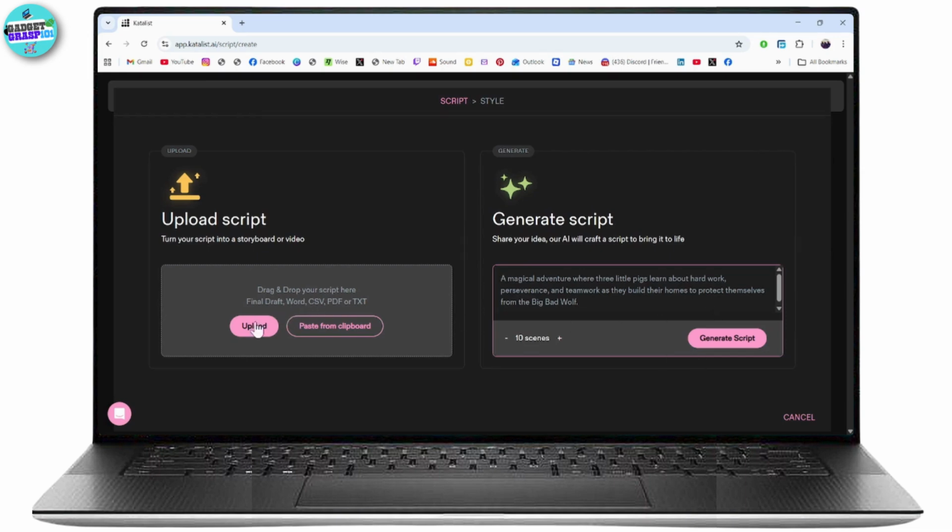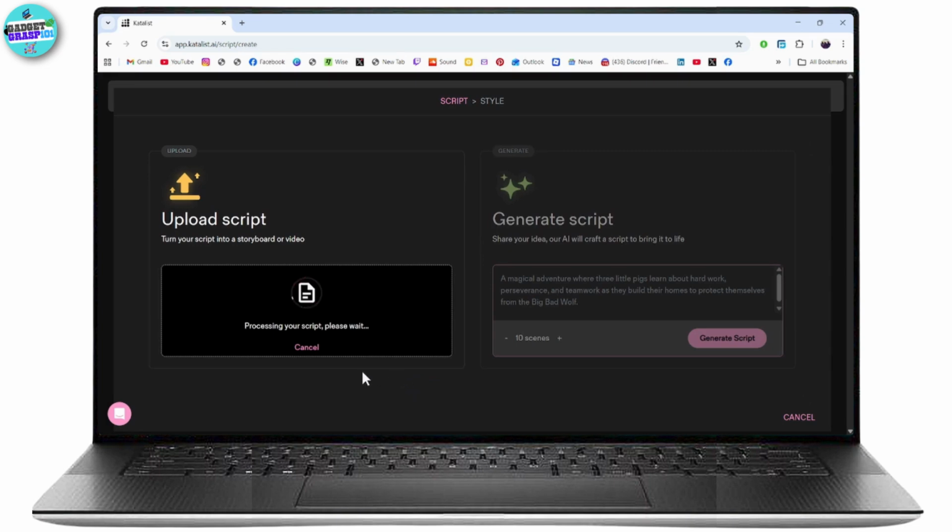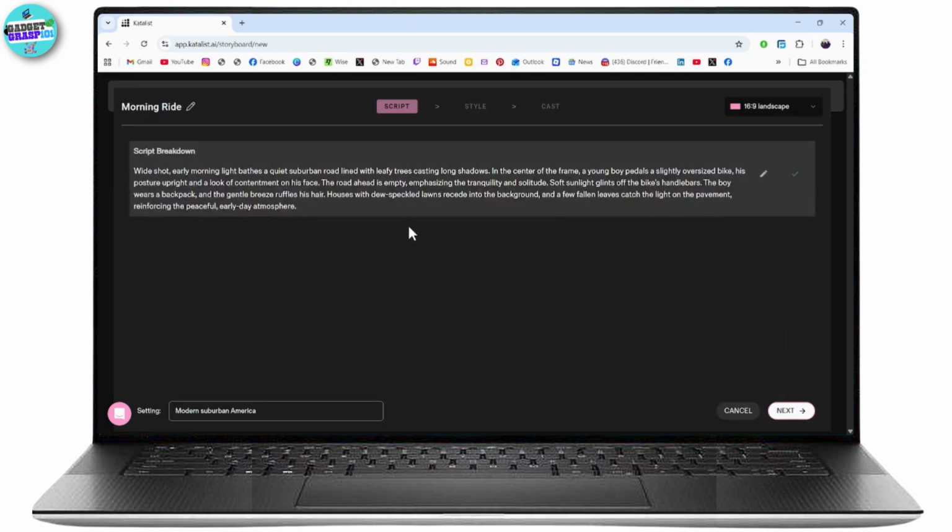So you can drag and drop your script here, or you can type your script. Like for example, I'll just simply go with a boy riding a bike on a quiet road. You can go with continue, which will be on the bottom, and you will have your script breakdown. You can go with next, which will be on the bottom again.